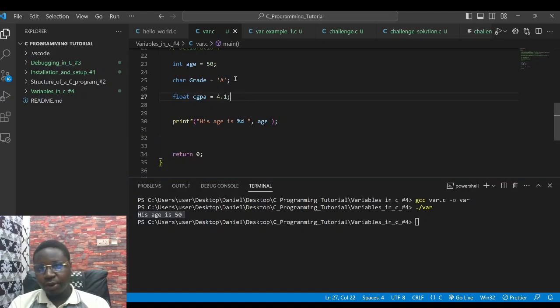Now, as you can see, we must end each of our statements with the semicolon. And that's a must in C, or else we would run into problems while running our code. And of course, if you run into any of such problems, the last video talked about debugging, and I'm sure you can sort it out yourself. So how do we call all of this now? Age, grade, CGPA, and maybe a double for a large number. We'll be doing that later on, but let's just call these three.